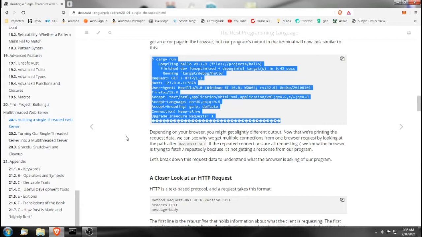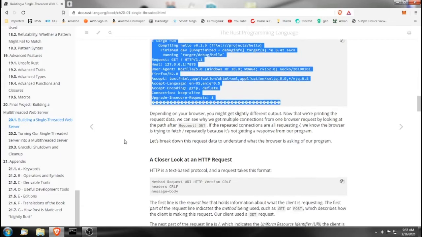Now that we're printing the request data, we can see why we get multiple connections from the browser request by looking at the path after Request: GET. If the repeated connections are all requesting /, we know the browser is trying to fetch / repeatedly because it's not getting any response from our program. Let's break down this request data to understand what the browser is asking of our program.